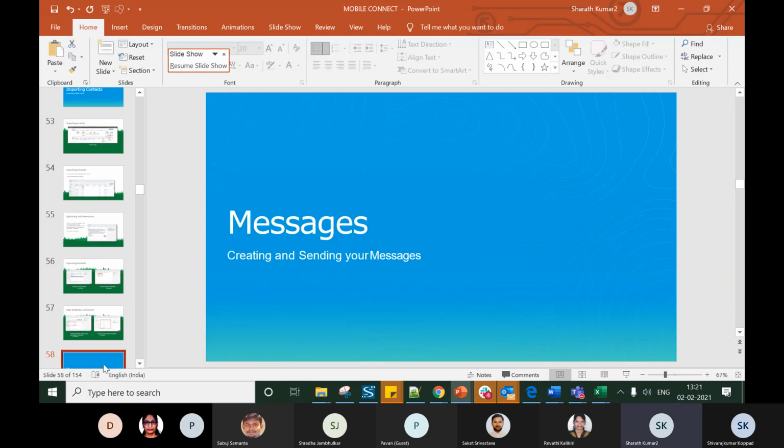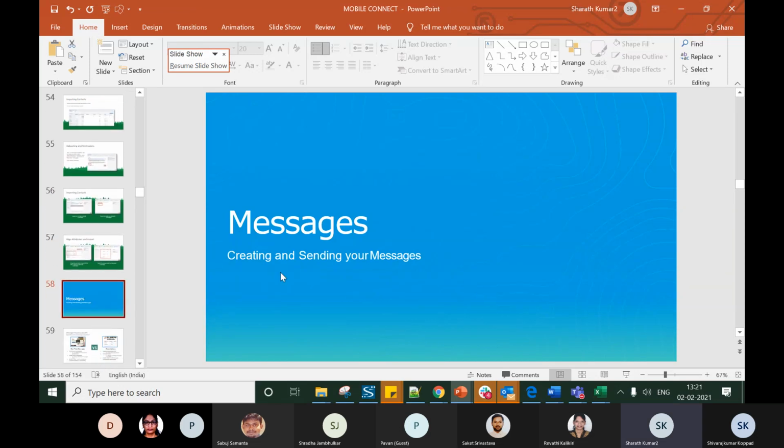I think this is how we are going to use the list and import the files. Next, I will come to messages. I think now we have a good understanding of how to purchase a code, how to fill out the campaign application form, how to set up the administration section, and how to import the list. These are the configurations you need to do before creating or sending messages. Now I will talk about how to create messages by using different templates in Mobile Connect.